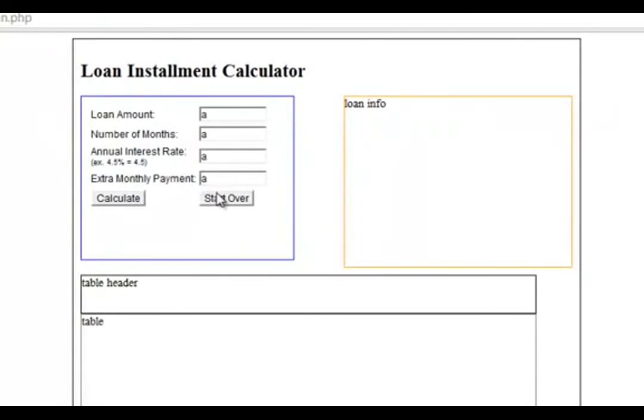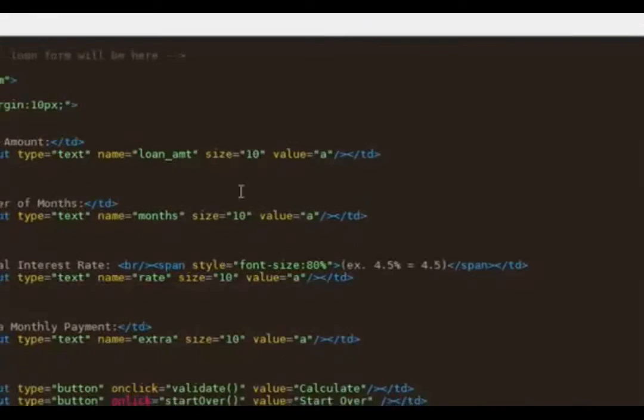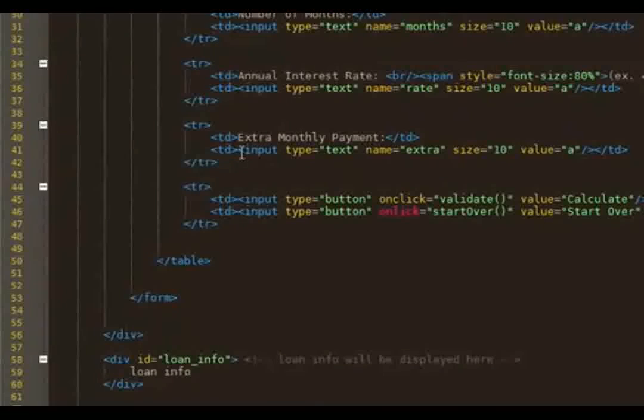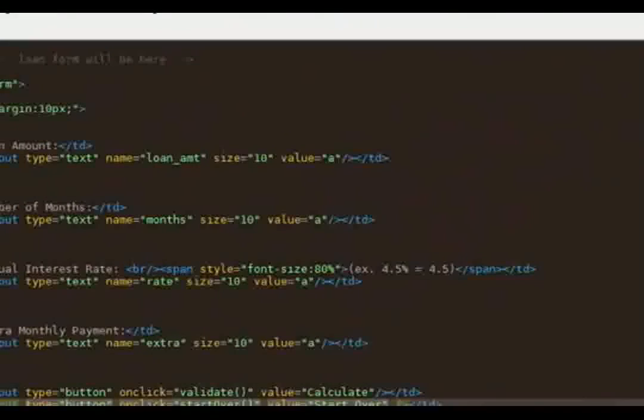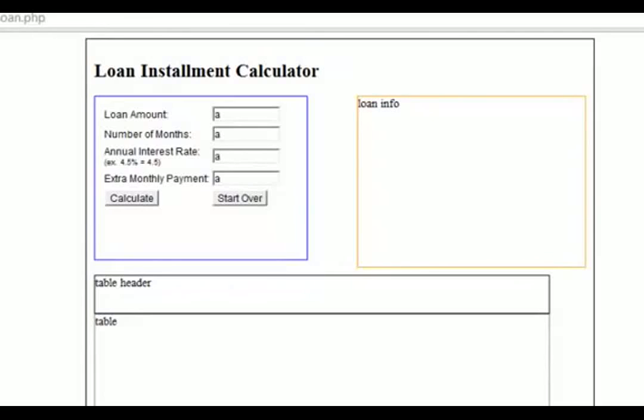All right, so you ready? Start over. Okay, you are not working. Let's go take a look as to why. So start over. How about I spell onclick right? Okay, that should fix it. Okay, so refresh. Again, calculate, nothing changes. Start over, everything clears out.